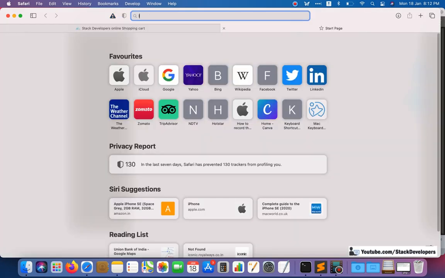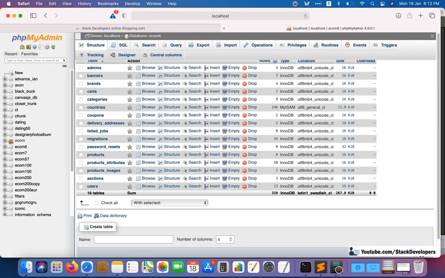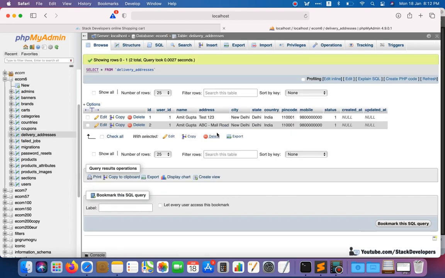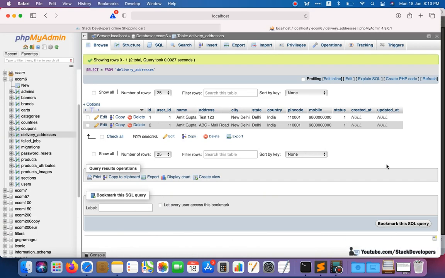And in the last video we have seen that we were able to generate the delivery_addresses table with the help of migration, and we were able to insert some data. We have inserted two delivery addresses of the same user with id 1, with the help of seeding. So in this video we are going to show these delivery addresses in the checkout page.